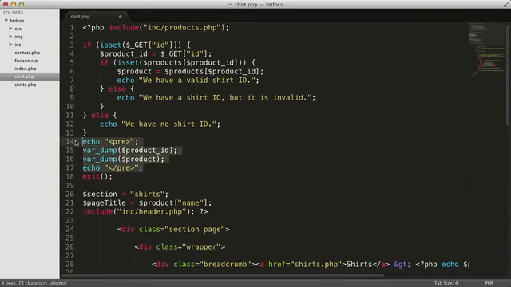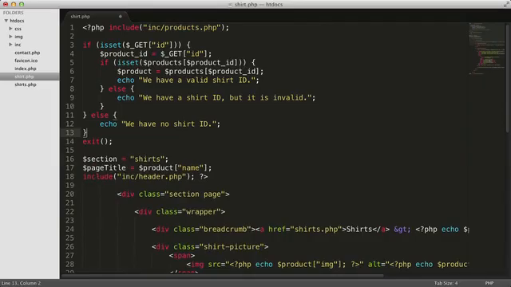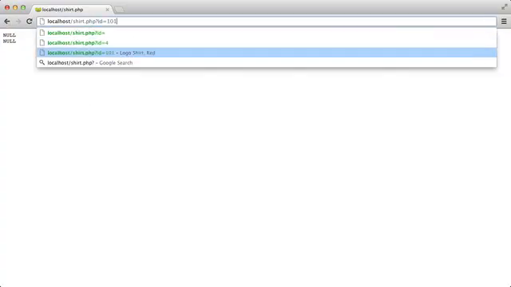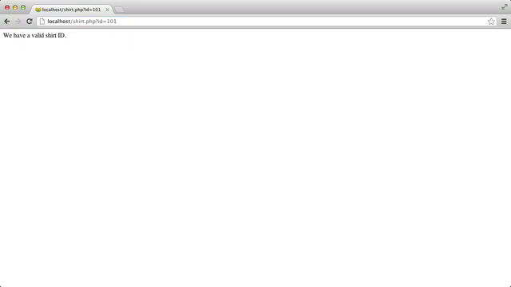I'll remove this testing code from earlier, and let's take a look at all three of these scenarios in the browser. When the ID is 101, we have a valid shirt ID. When it's 4, we have a shirt ID, but it's invalid. When I remove it, we have no shirt ID.